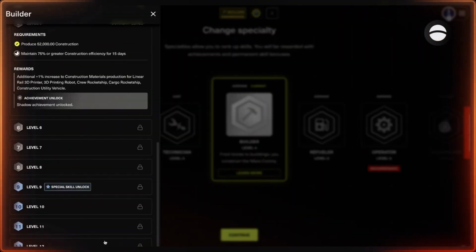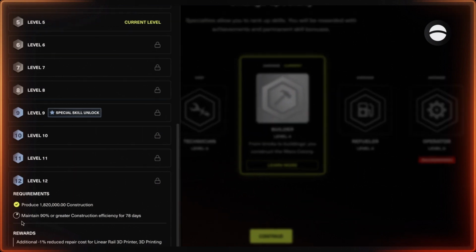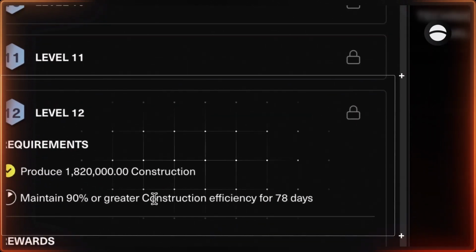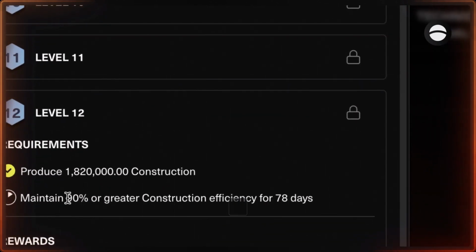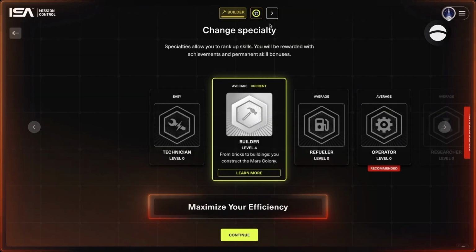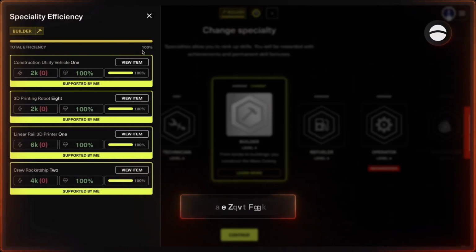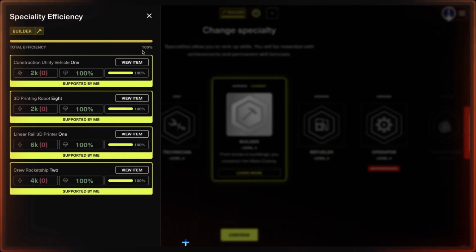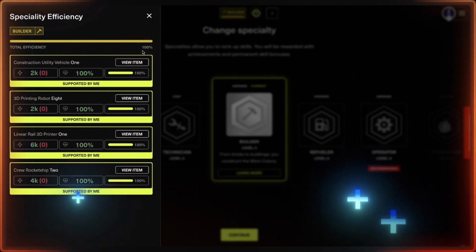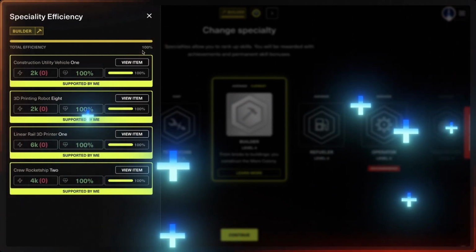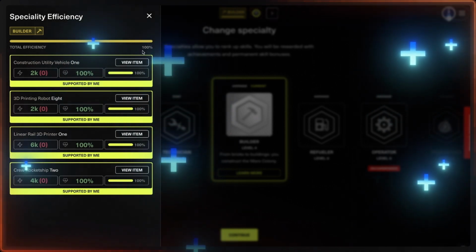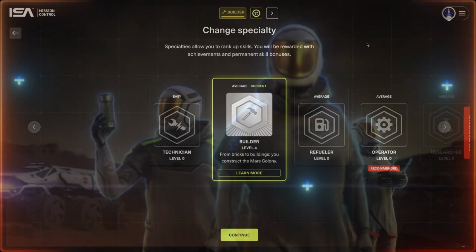If you look at level 12, for instance, it says maintain 90% or greater construction efficiency for 78 days. So right now, luckily I'm at 100%, but if this were to go below 90, I wouldn't be able to rank up to that level. So make sure to watch out for hazards and keep your items as healthy as possible. Make sure to choose one that suits you, and good luck.